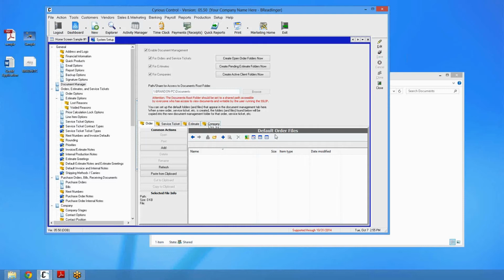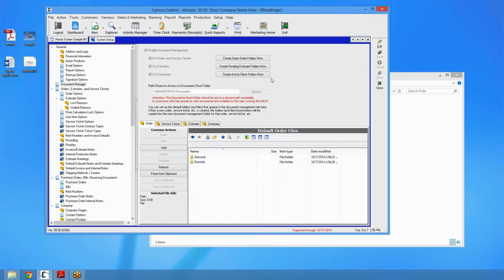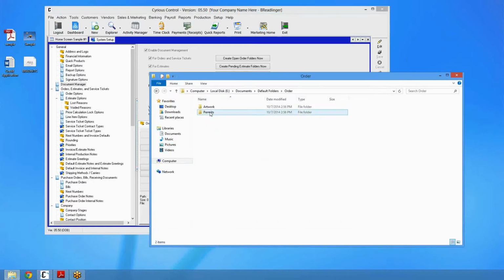To give you an example, let's say on an order, maybe I want a folder that's for artwork, and maybe I want one that's for permits, for instance. And I want those folders to automatically always be there when I create a new transaction, and it creates a dedicated folder to store the documents in for that order. Now what we'll see is, when I'm inside of this view, what I'm really looking at is a view of the back end in Windows. So if I click back over to this Documents folder and I go into Default Folders, and let's go to Order, we'll see that those two folders that I just created from this screen are actually appearing directly in Windows.